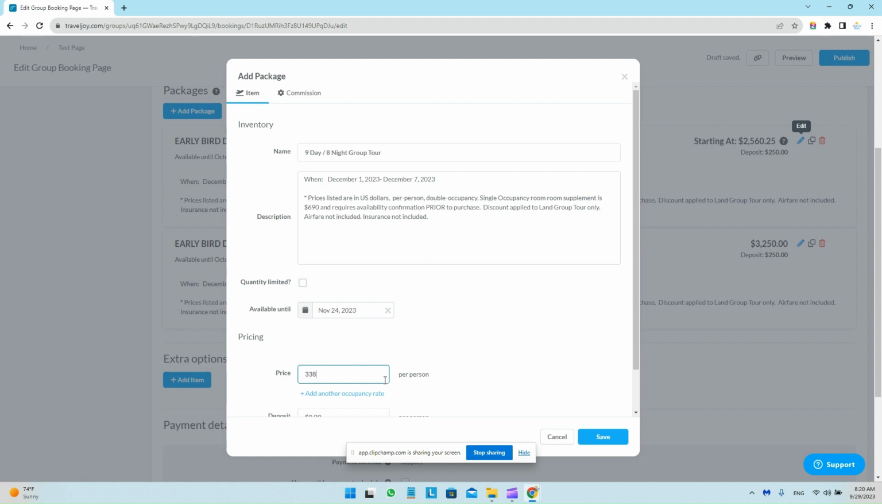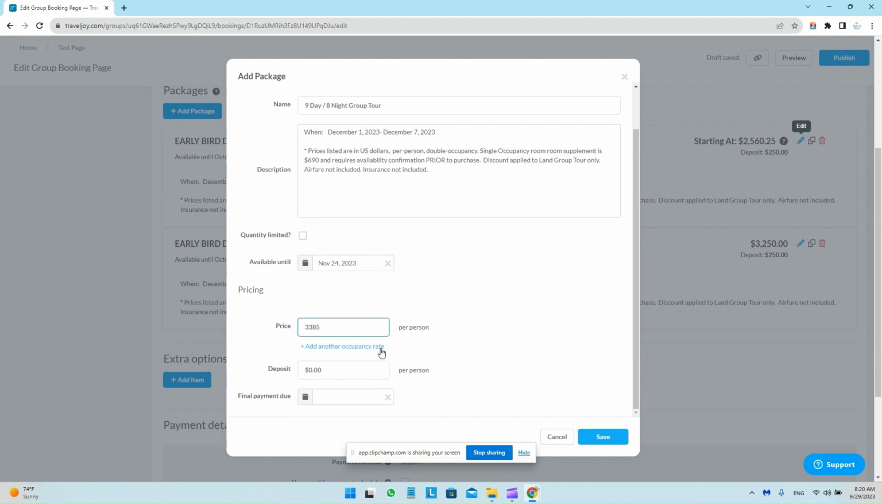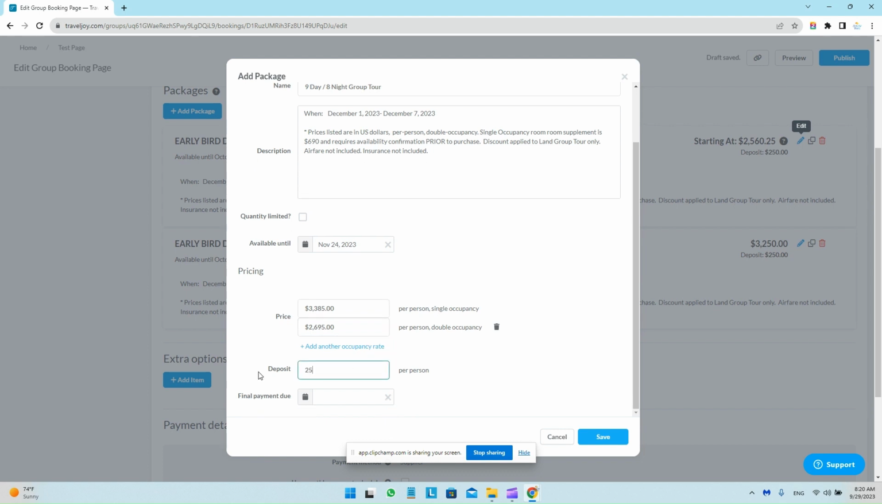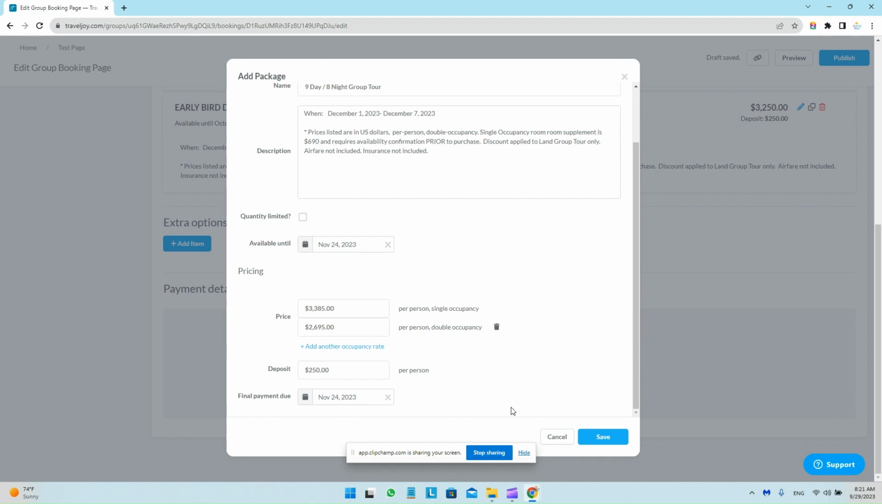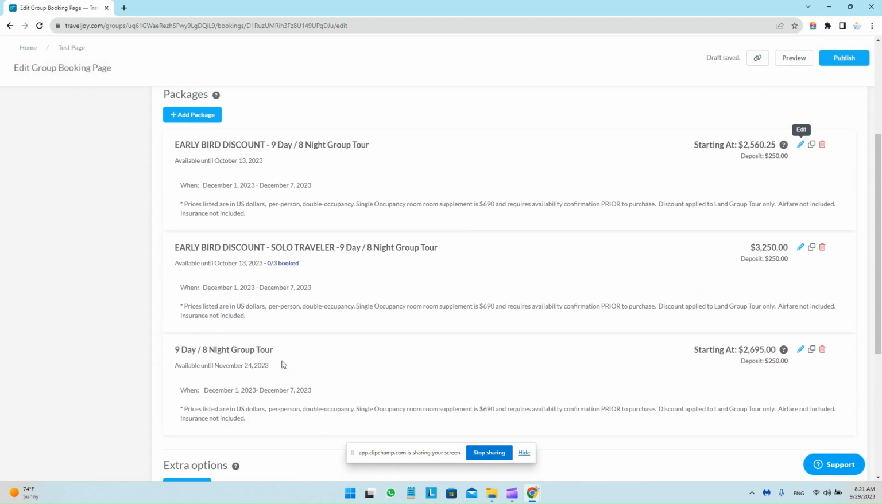Now we're going to be at full price without the discount. So make sure that you're putting the appropriate price without the discount, since this is the regular price point. My deposit is still $250 per person, and this is good up until the week before. So now you can save this.